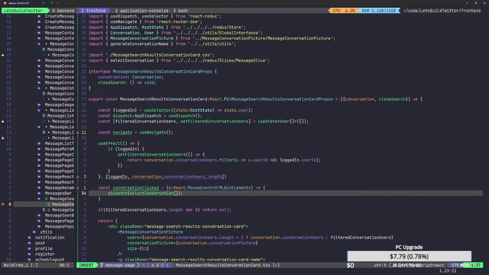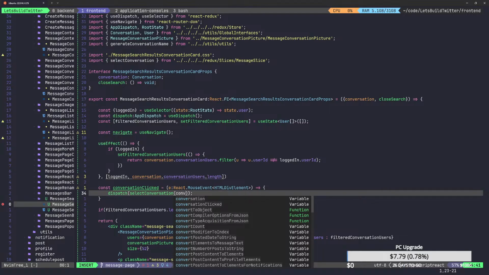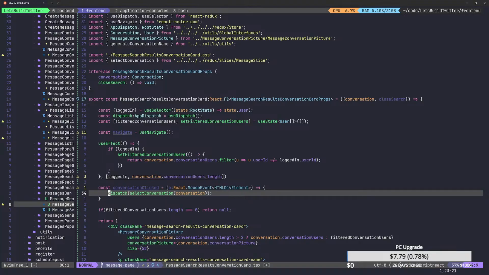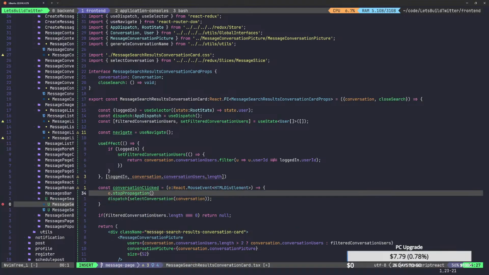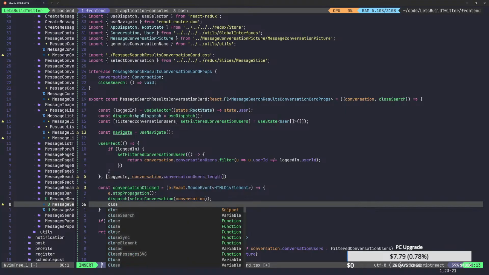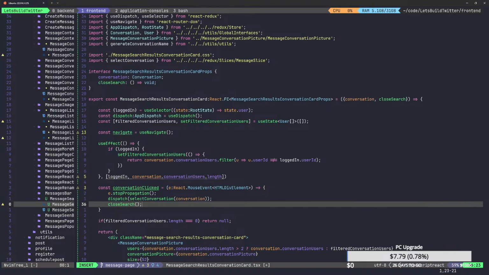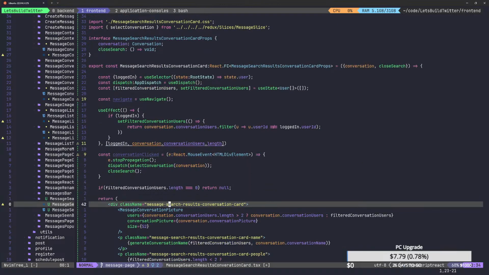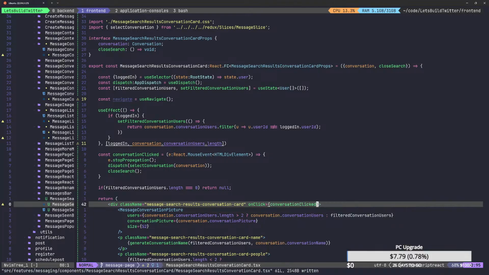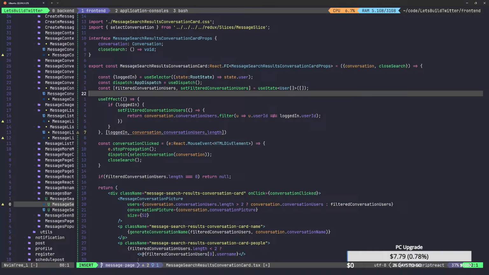Okay, so I don't know why we have a double going on here. Oh yeah, okay. Pass in the conversation. Go ahead and do that. We'll also say e.stopPropagation. Why not? Then after we select the conversation, I don't think we need to navigate. We can delete that. We're going to say close search. That one's required. And now, whenever we click on this card, onClick is going to equal conversationClicked. Let's go and open up that conversation. We don't need to navigate anywhere, I don't think.